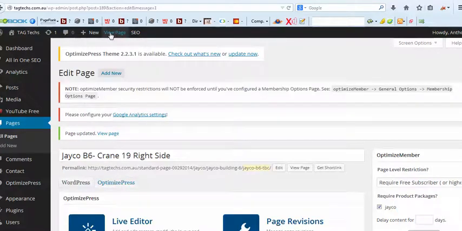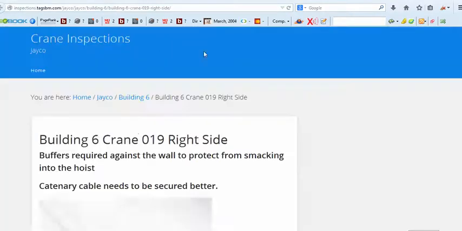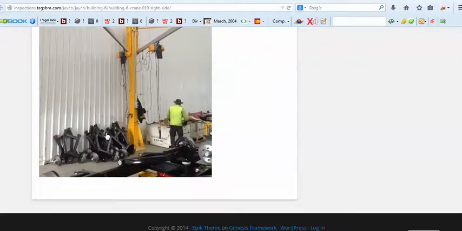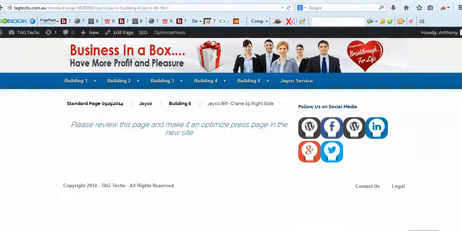Okay, so we'll go and view that page. And here we are with our link, which should jump us open into a new tab, so we can start to actually replicate that page back into the other site. Alright, so I'll just close that one off.